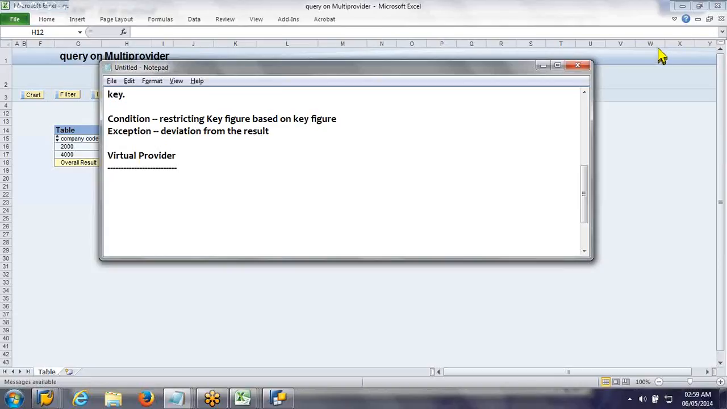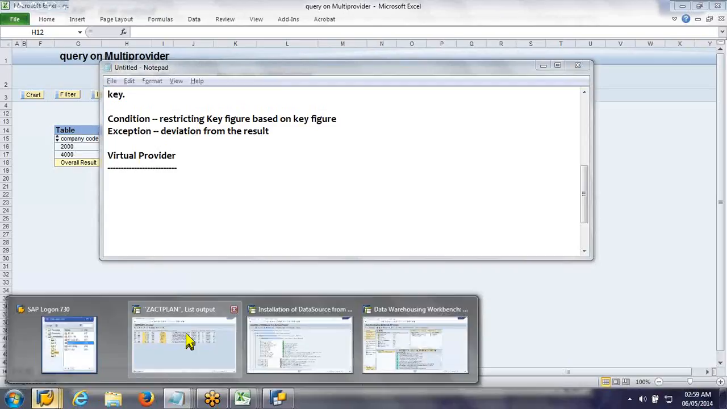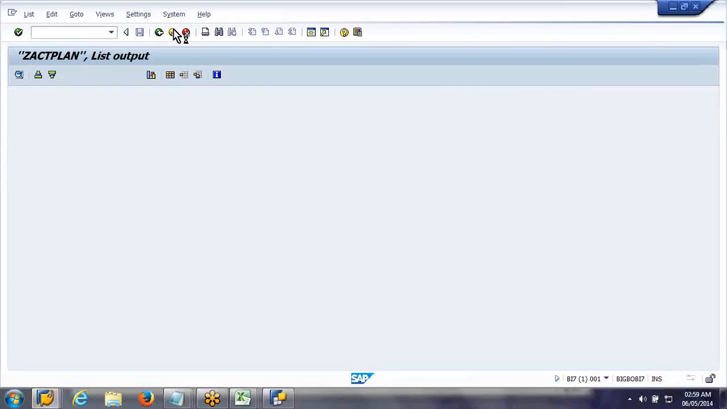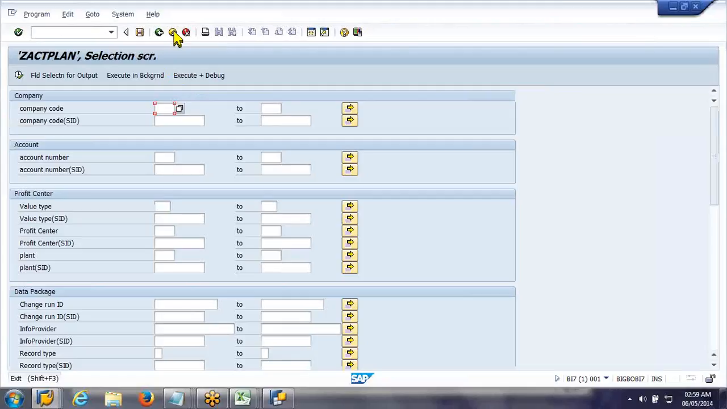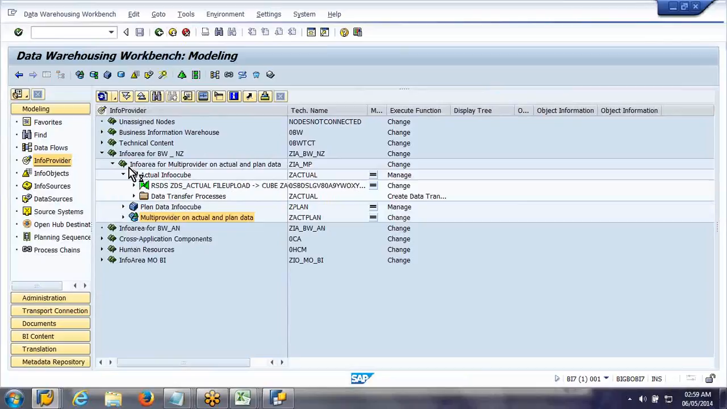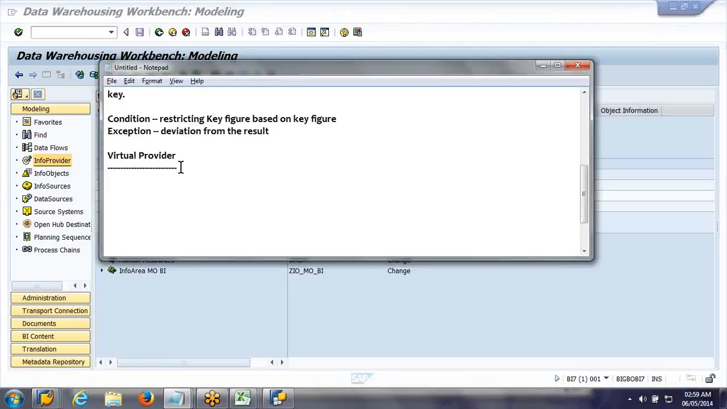Now we will design the virtual provider. Simple to design. Is InfoSet part of this scenario? No. This is also another kind of virtual InfoProvider. Oh, okay. This is a type of virtual InfoProvider, just like InfoSet and multiprovider.